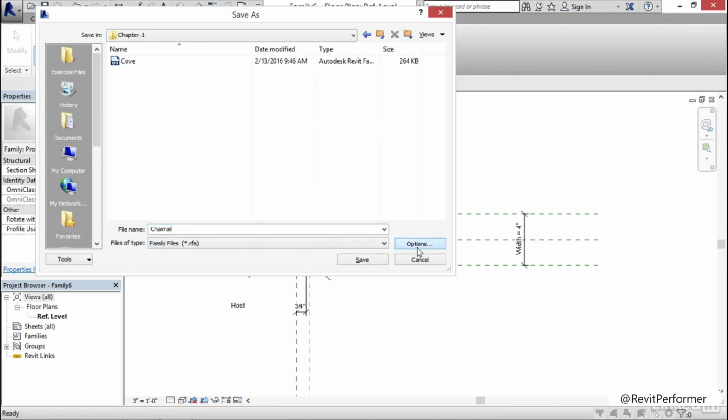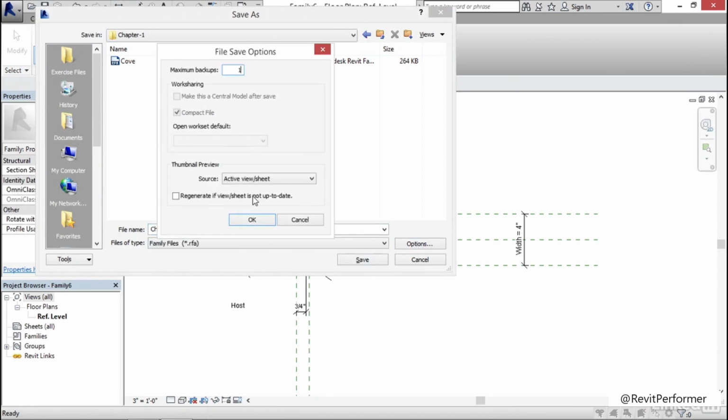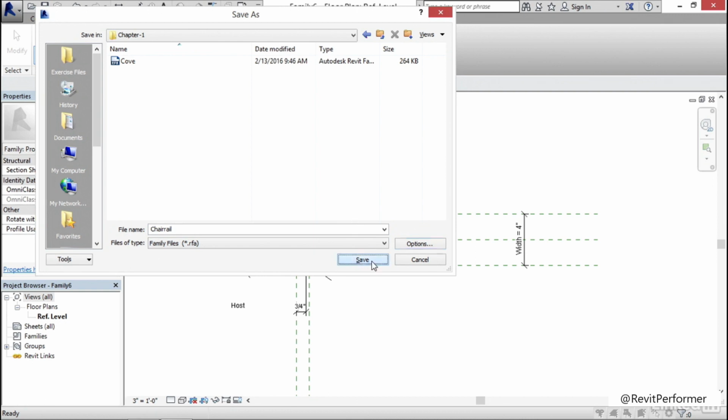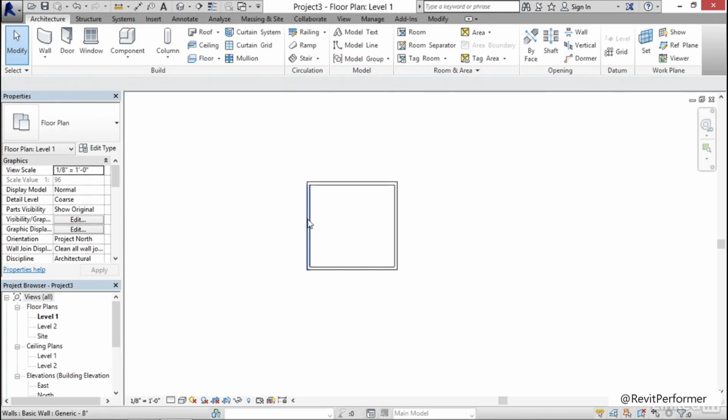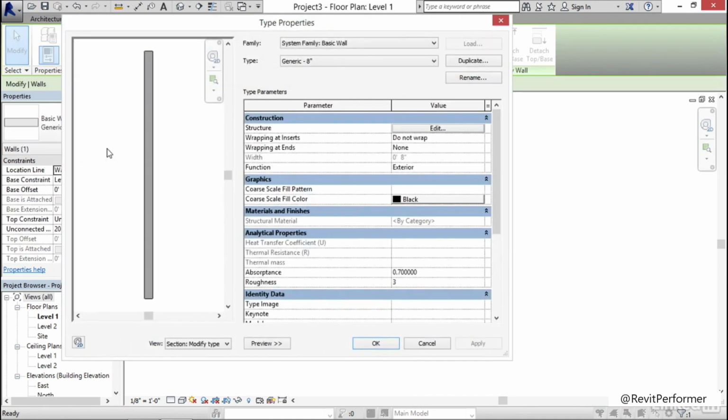I'm going to go to my Options. Maximum backups will be 1. I'm going to click OK. I'm going to click Save. I'm going to load into Project. I'm going to select one of my walls. I'm going to click Edit Type. For my structure, I'm going to click Edit.